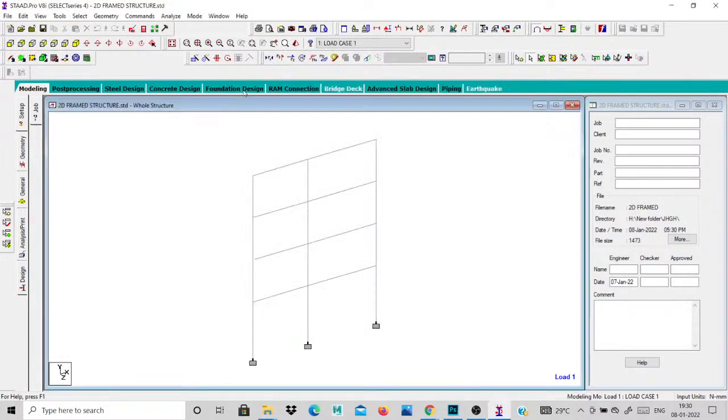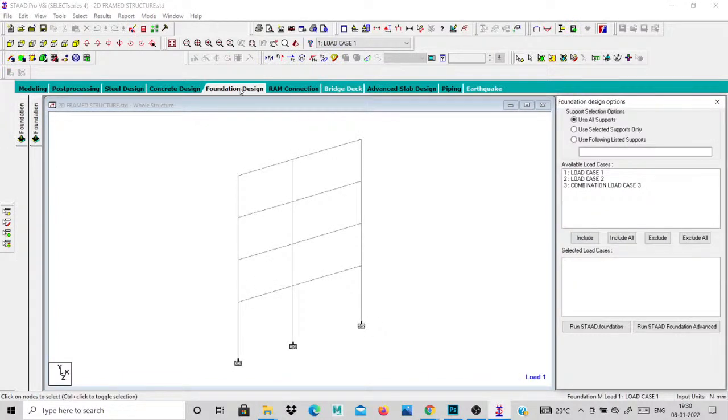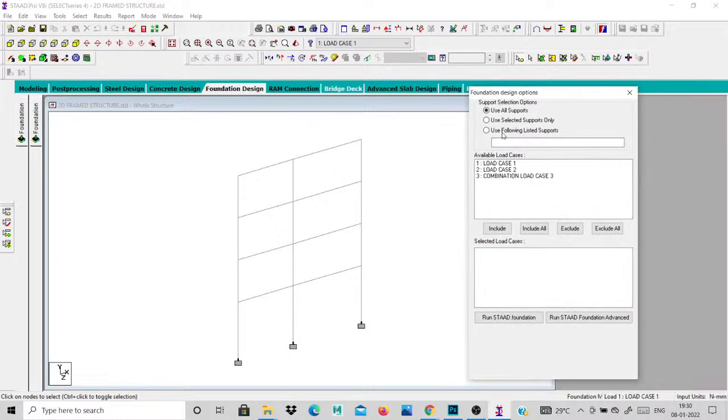You simply go to this modeling toolbar, click this foundation design, then go to this foundation design option. There, load case one, I take this my combination load. I selected my combination load for my foundation, go to include option, then go to run STAAD foundation.